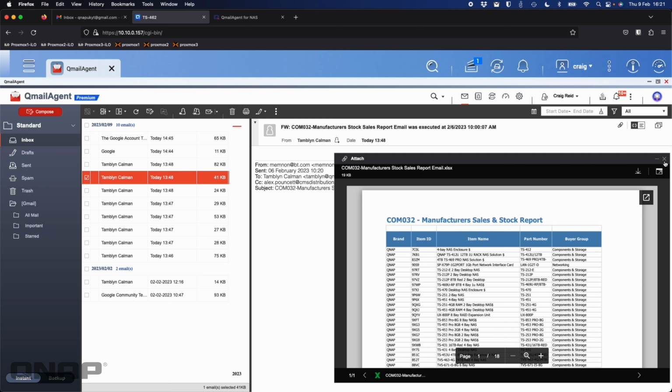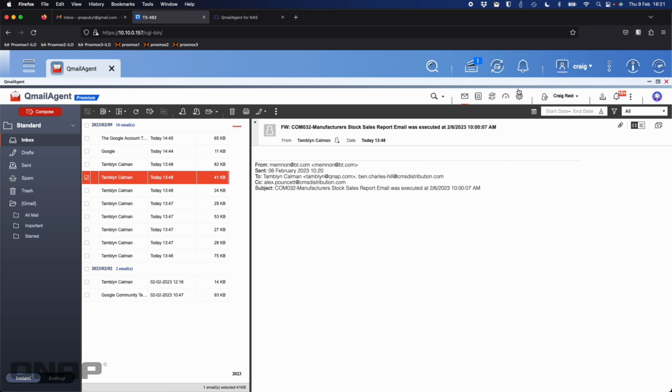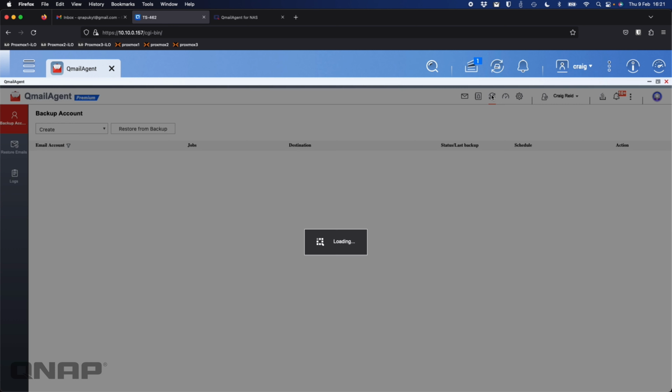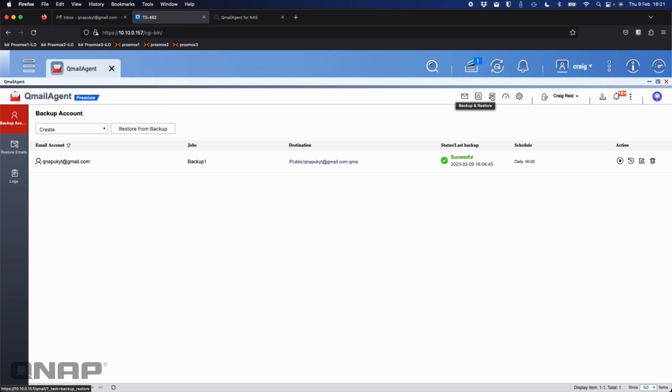Now the different modes within the software are all along the top here. Right now I'm in the mail category. You have an address book for all your contacts, and you also have backup and restore. So we'll click backup and restore, and we can see that I've got one backup job created.